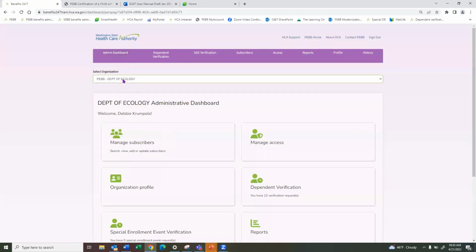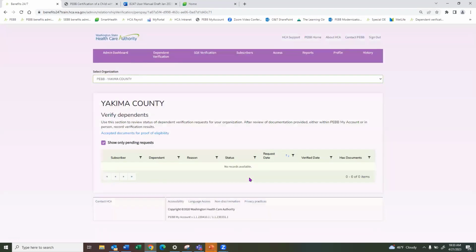So we'll come back in here and I'll pick up Yakima again, go back to your dependent verification tile. And right now you don't have any. So the other one is the extended dependent, right? And when you or your employee have uploaded those documents, they're not going to show up out here. And that's because you play no role in that verification or certification process.